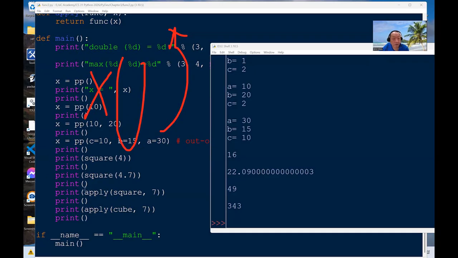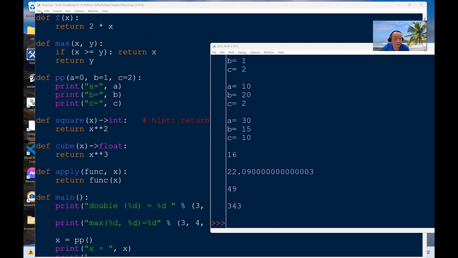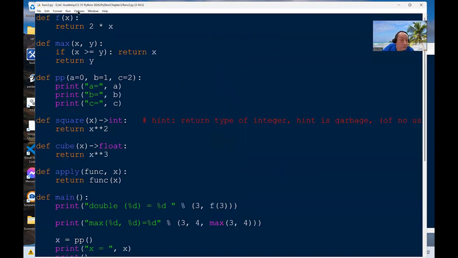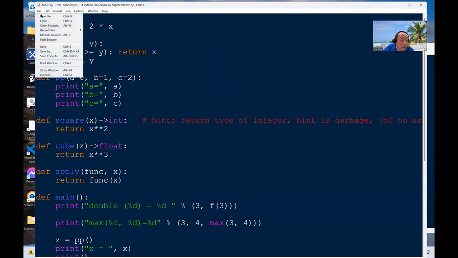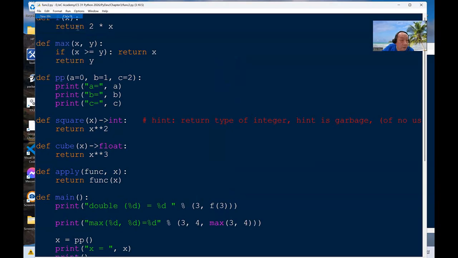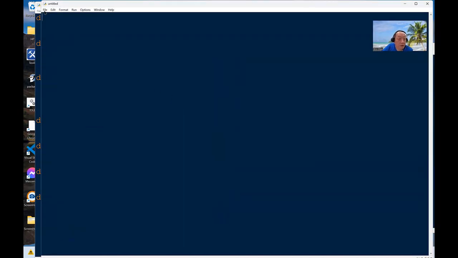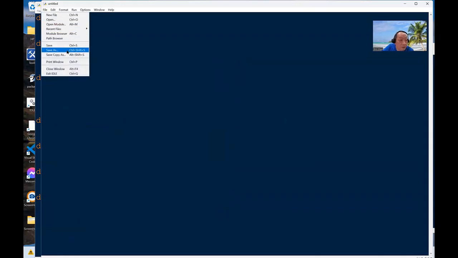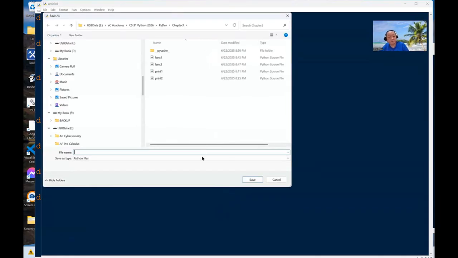Let's actually try another one. Okay, let's try another one. Let's create another new module. This one, let's save as. Okay, this one, let's call it statistic.py.